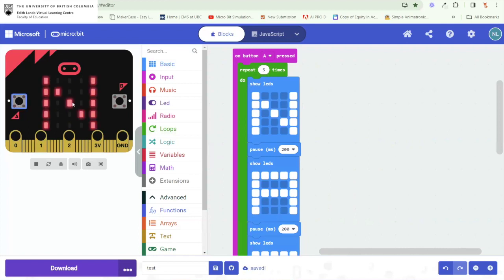I'm going to click the A button. So watch. It says NATE, that's once. NATE, that's twice. That's 3 times. That's 4 times. And this is 5 times. And it should stop. There we go. So that runs 5 times when I press the A button using the repeat block. It's kind of like a loop.